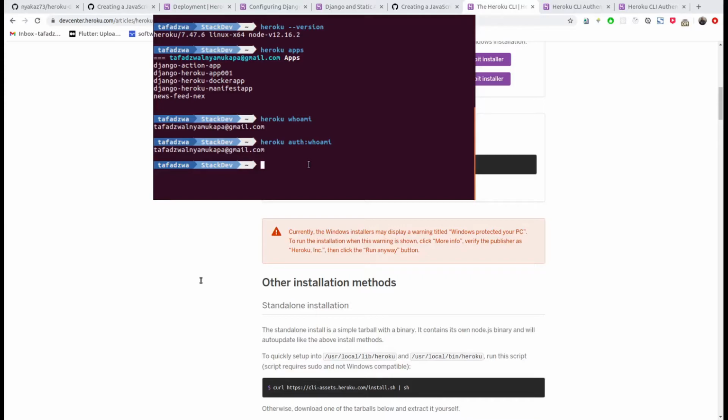Heroku has three to four methods by which you can authenticate. The reason I'm showing you all these commands is that when we write code for our action, in our index.js file in our JavaScript code, we are going to use some of these commands to check whether we are authenticated or not. For example, if I run heroku auth:whoami and it retrieves your email address, it means that you are authenticated. Some of these commands you will see as you move on.